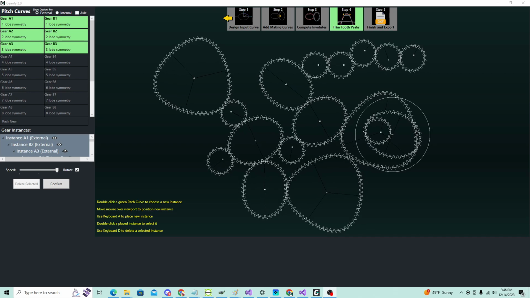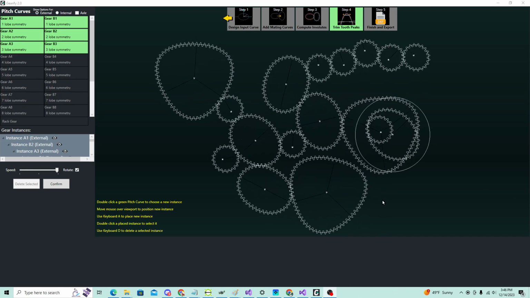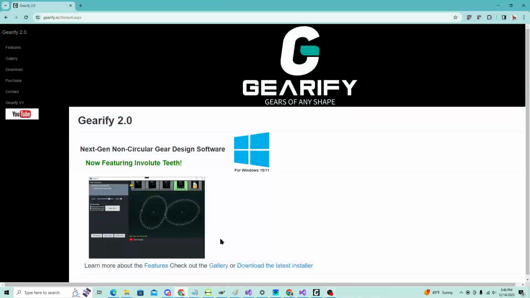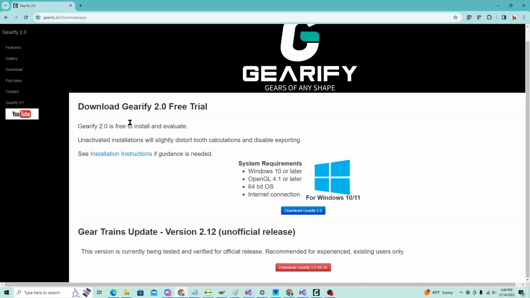You can get this beta release simply by going to the Gearify.io website and clicking on the download page. And if you scroll down, you can see you can download the beta release and you install it just the same way as you normally would. You probably want to uninstall your current version of Gearify first, but you can go back and reinstall it here if you lose the installer. I also put a link in the description for where to find the download link.